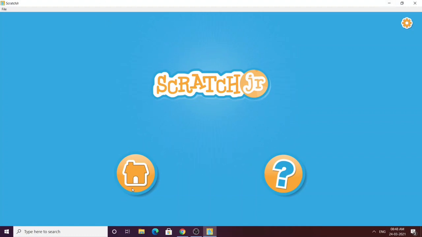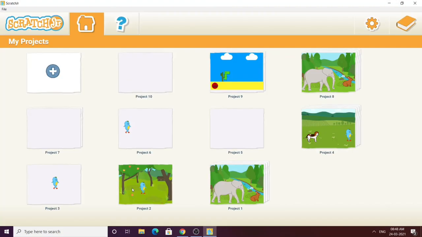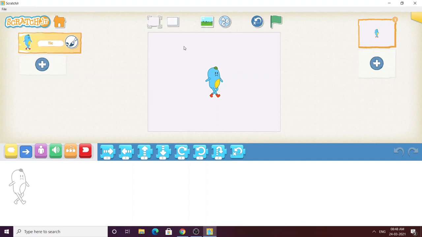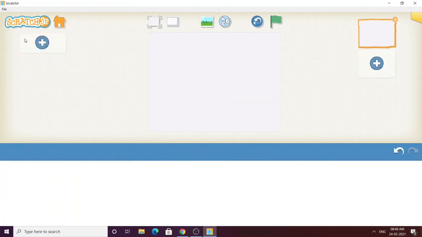So click on this home button to get into ScratchJr, and here I'm going to add a new project. Click on this add button. Clicking on this add button, we could see we have created a new project. I'm going to create a dinosaur game. I don't want this sprite in my project, so tap and hold to delete this sprite.